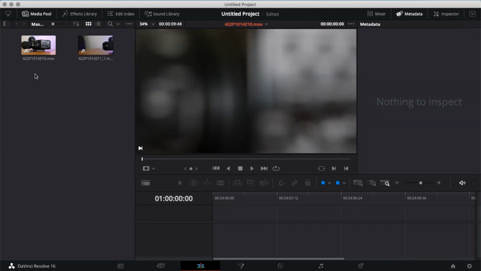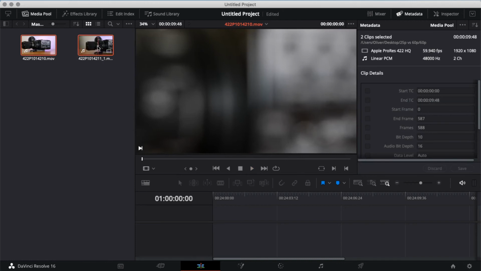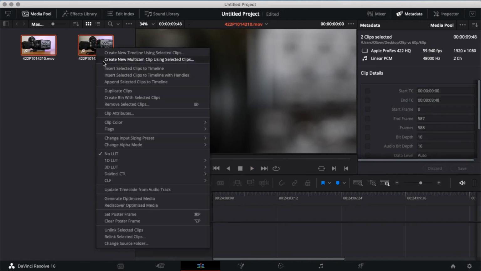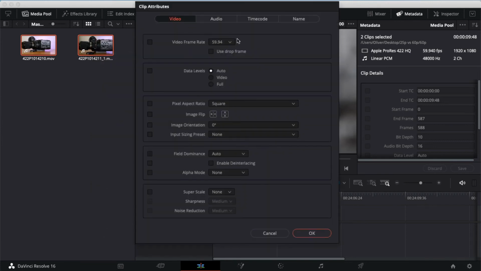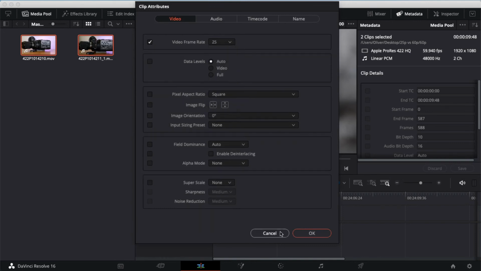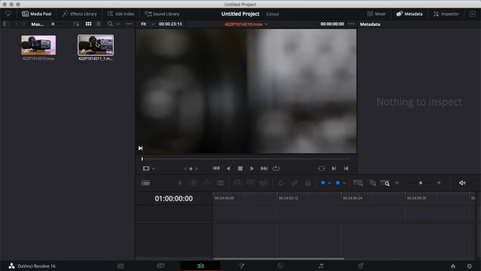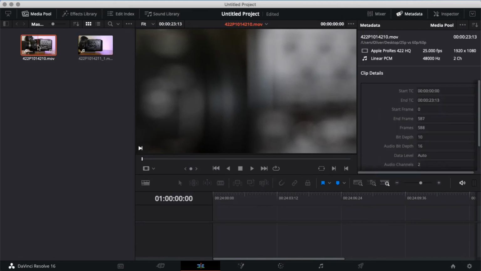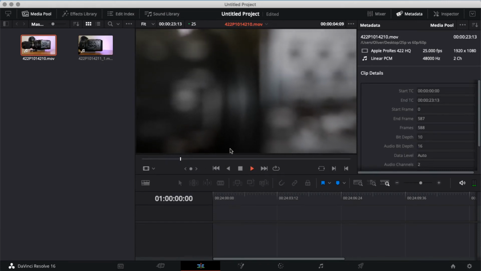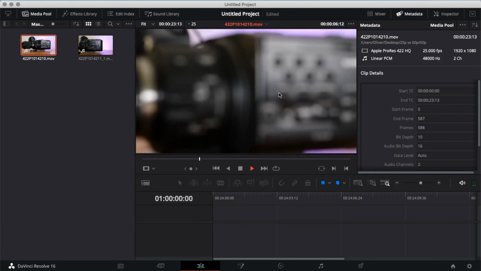And again, we can do this individually or as a group, so I'm going to do both of these at once. Again, we right click, go down to clip attributes, where it says video, we're going to change the frame rate from 59 to 25, hit OK, and now you can see in the metadata both of these clips have been changed to 25 frames. And now when we play this back, again we can see it has slowed down all of that motion, and it's as easy as this in DaVinci Resolve.